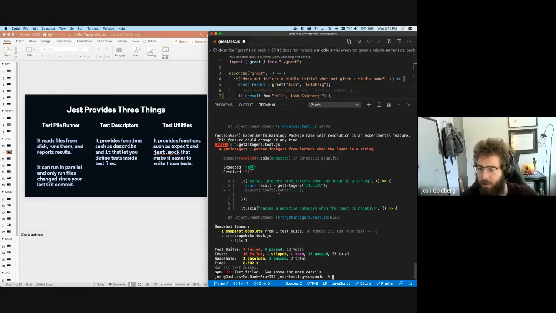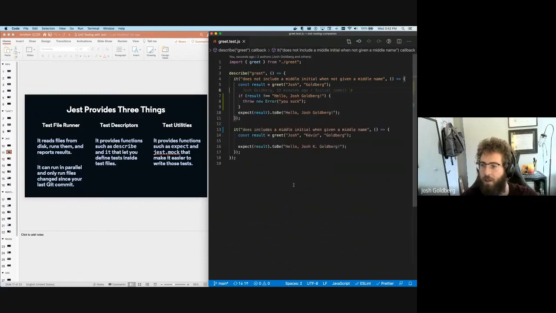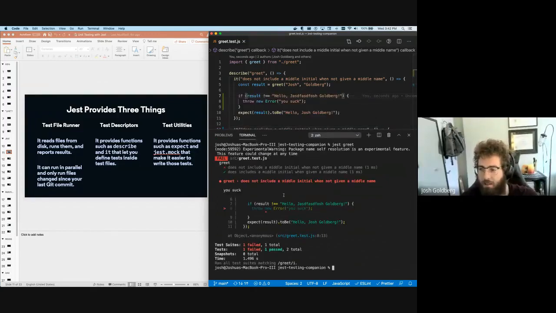So if we were to run just greet after I make this change, let's make it fail intentionally. The error that we get is not as great. So definitely a big fan of using the built-in Jest assertions.